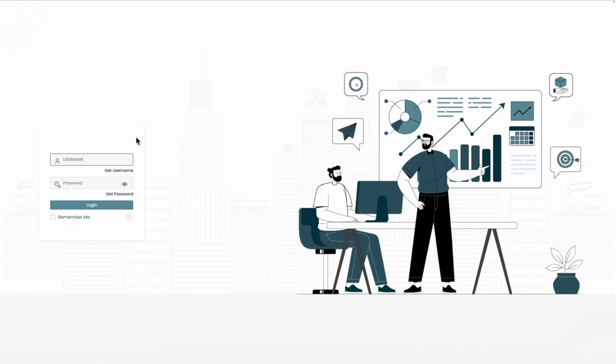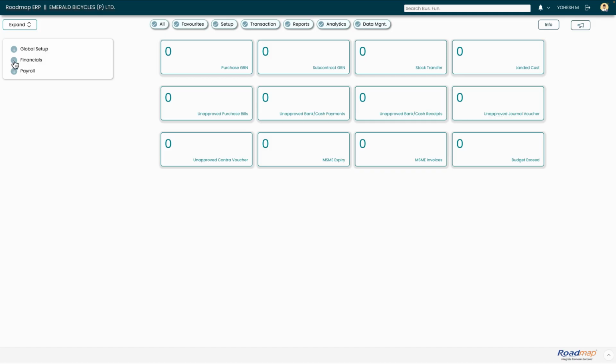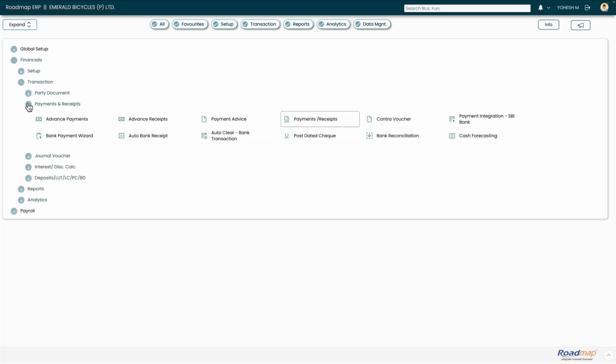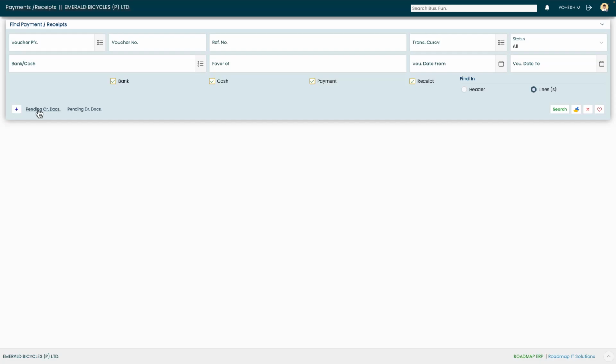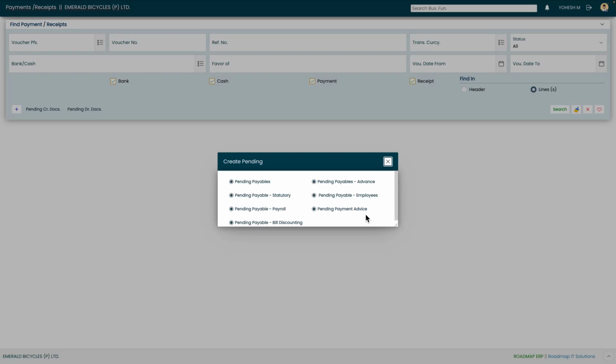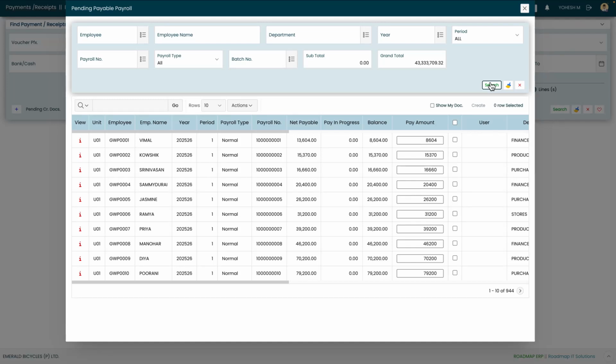Let us log in with the username and password of the creator's login to create a bank payment voucher against processed payroll. Click the Login button. Click Financials, then Transaction, and then Payment and Receipt to navigate to the Payment and Receipt screen. Click the Pending CR Documents button. The Pending Credit Document screen opens, displaying all credit-related documents still pending adjustment or settlement. Click the Pending Payable Payroll button to open the Pending Payroll Payable screen, showing all payroll-related payable documents pending payment or adjustment.